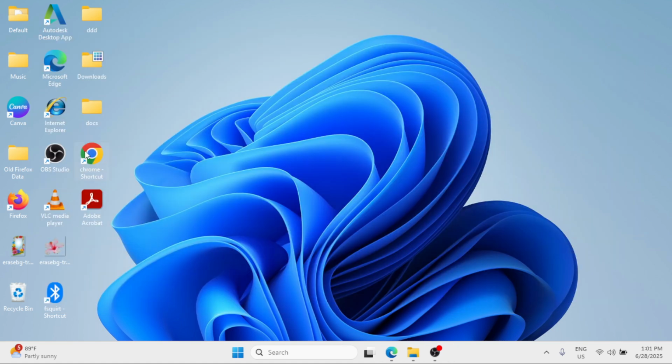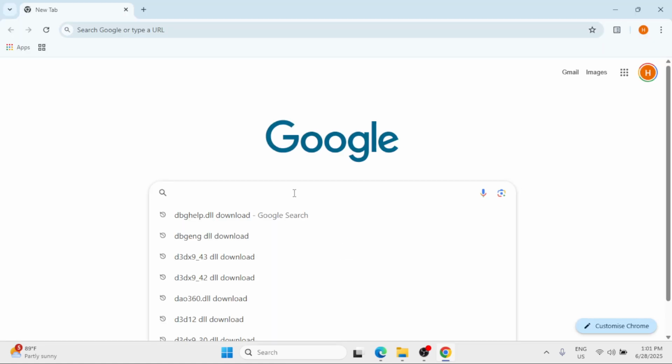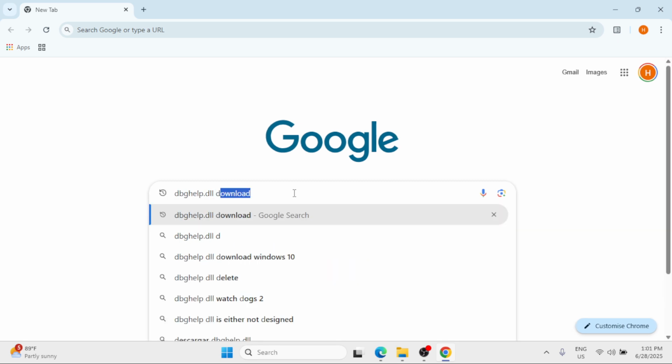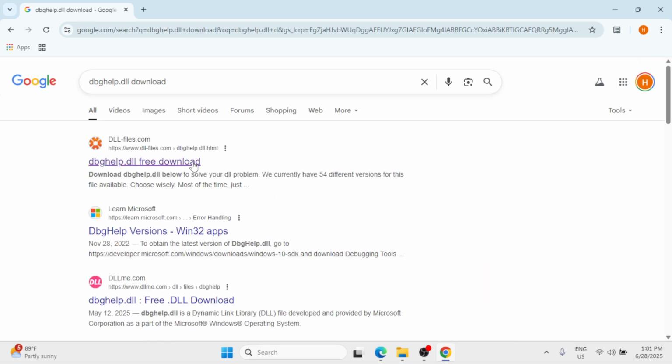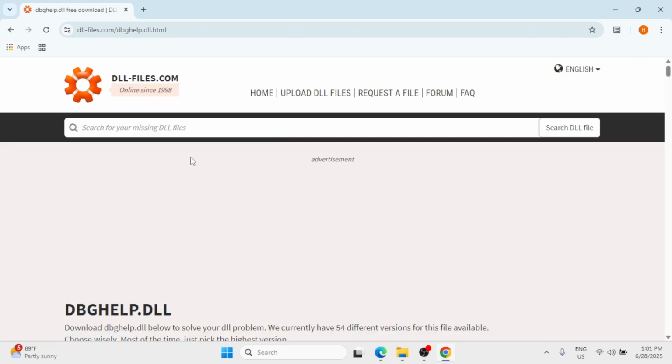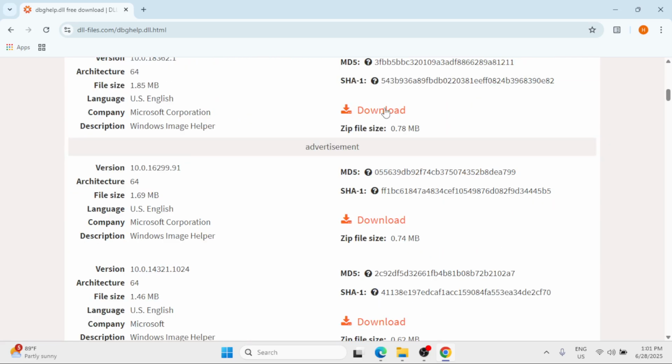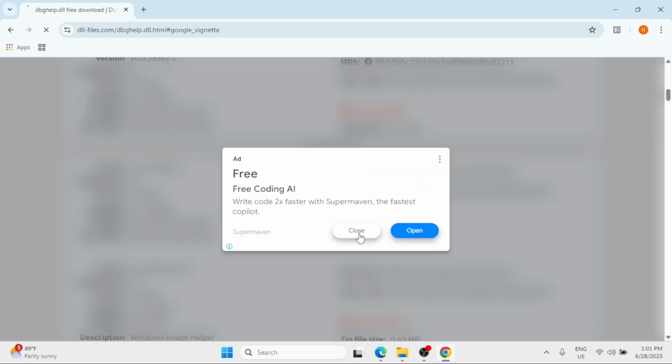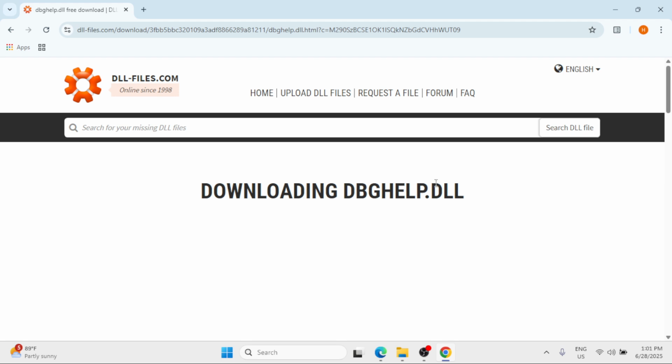Now open a browser. It could be any of the browsers that you have. Search for the missing DLL file and put download. Hit enter. Click on it under the first match. Scroll down and then you have to click the download button corresponding to the architecture of your Windows and then wait for this to be downloaded.